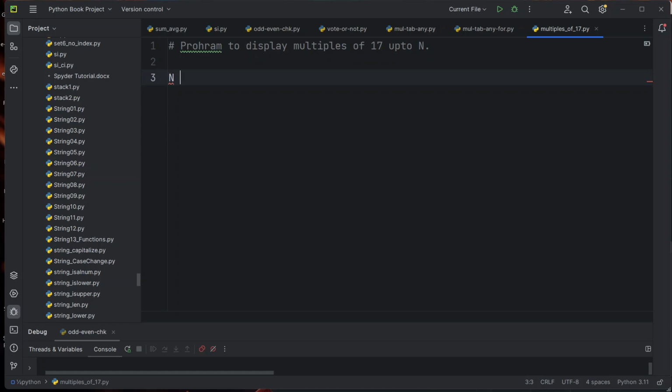So suppose n equals int input within quotes, enter n. So we'll get a value in n. Now how do I find whether a number is a multiple of 17 or not? So the first multiple of 17 is 17. 17 into 1 is 17.